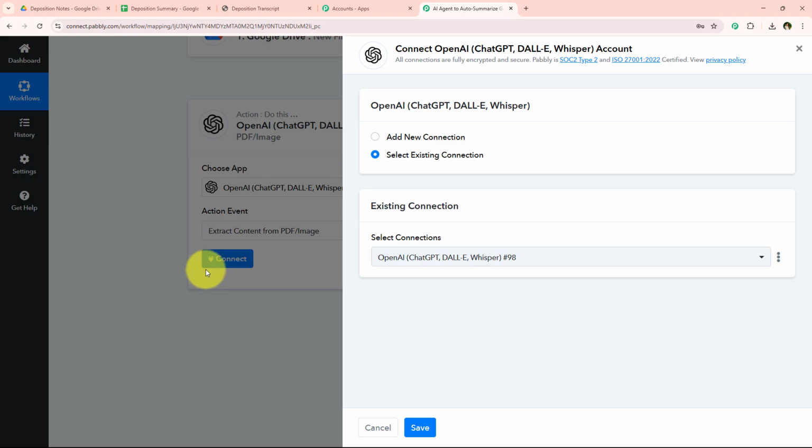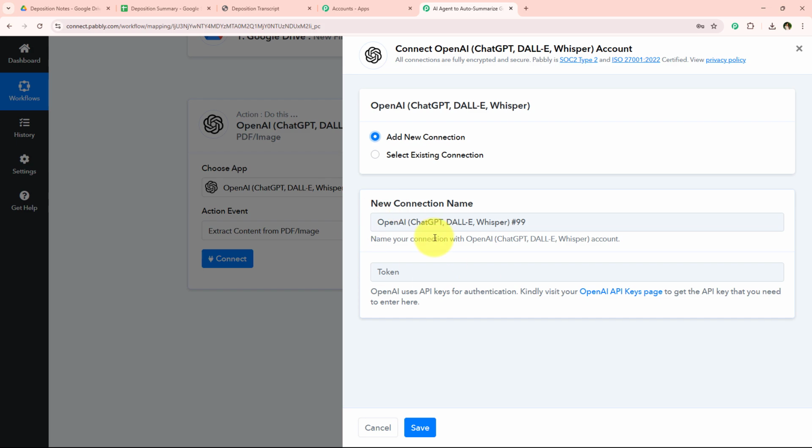And once we click on this connect, it is asking me to add a new connection. So if you have already connected your OpenAI account with your Pabbly Connect workflow, you can simply click on select existing connection and then save. But if you haven't, you have to follow me, click on add a new connection, and now we have to enter the token right over here. So how are we going to enter this token?